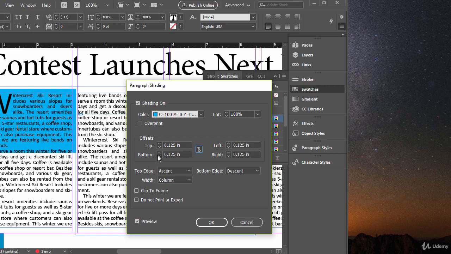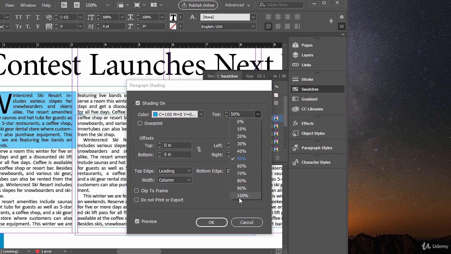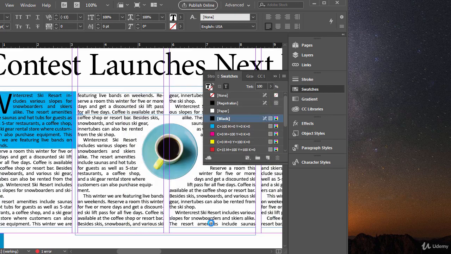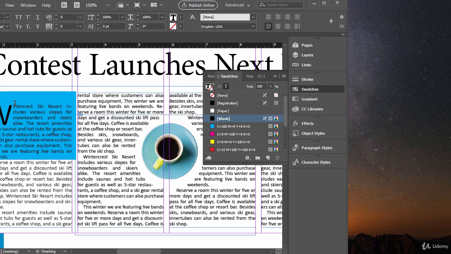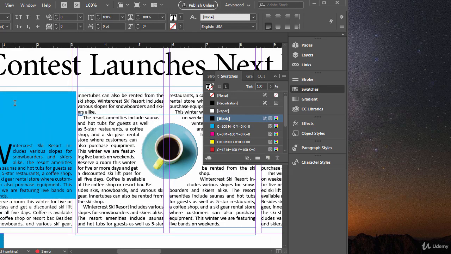Let's uncheck this and not do that along the bottom, but along the sides we can add that color, so we can customize how far it goes out as far as the offset goes. And we can even change the tint, so make it more of a subtle effect. So I'm going to go ahead and press OK. And the cool thing is, if we press enter, it will stay with our text here.